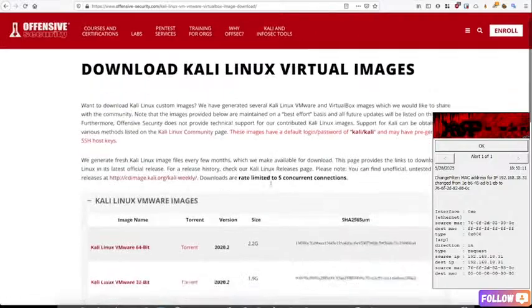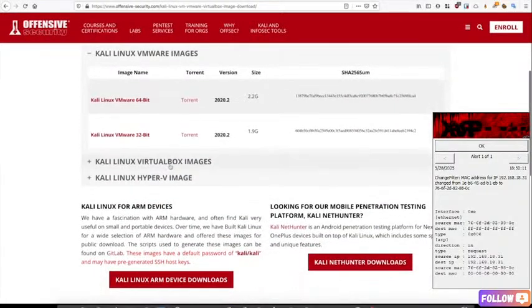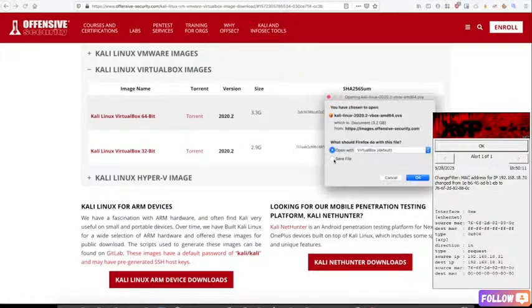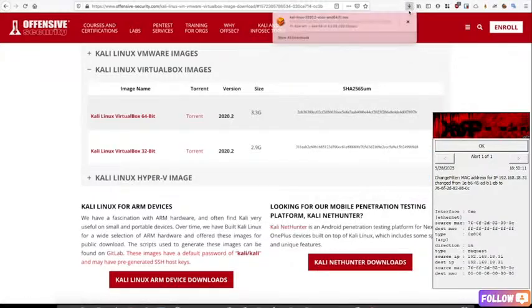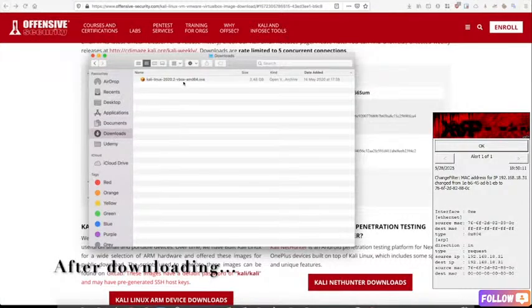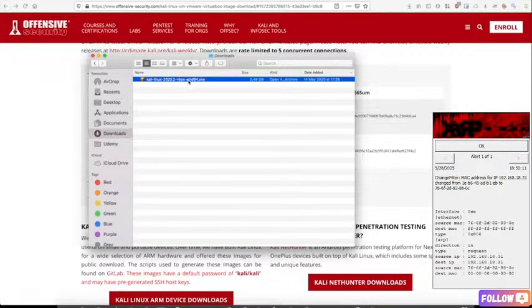So now we're in the Virtual Images page. Scroll down a bit, and here are the images. Click this link under the Kali Linux VirtualBox tab to download the OVA file. And the download has been completed. So here you can just simply run the OVA file to run the VM.